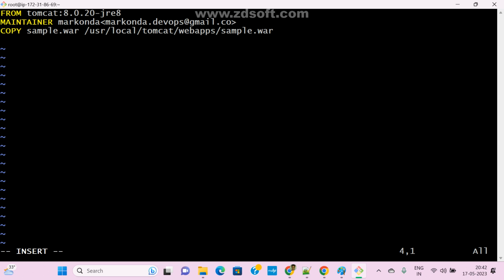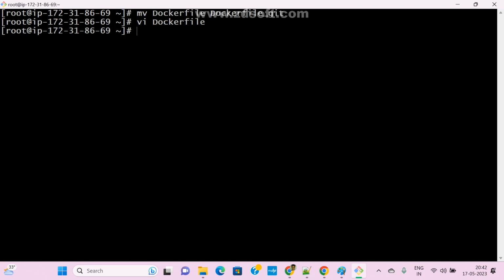Now I am going to create my own image. So how to create our own image? Escape, colon x. Now see here how to create the image: docker build -t sample tomcat. I given sample tomcat, sample tomcat colon.